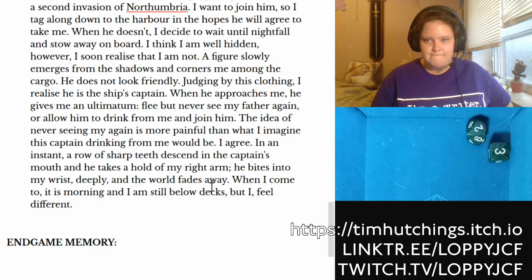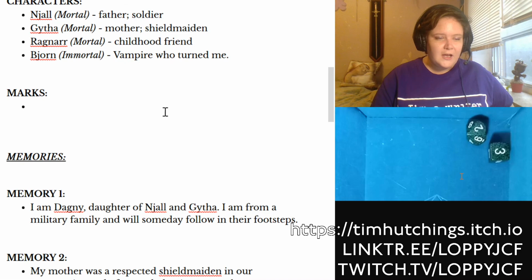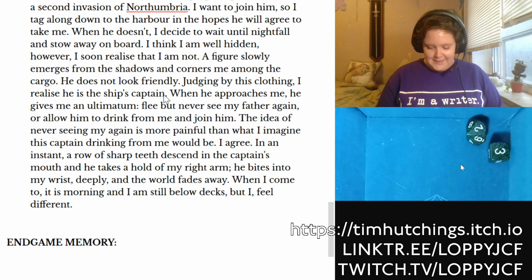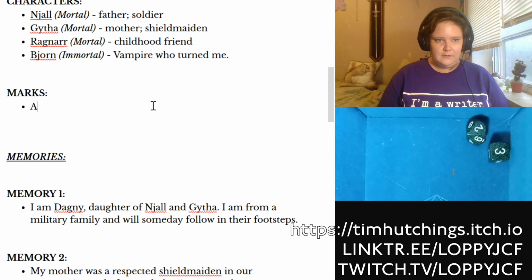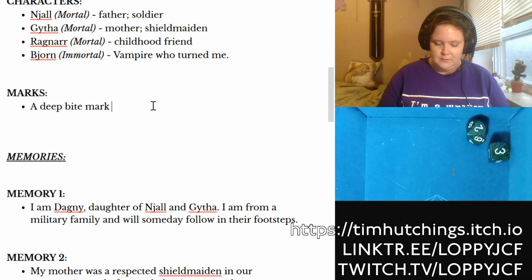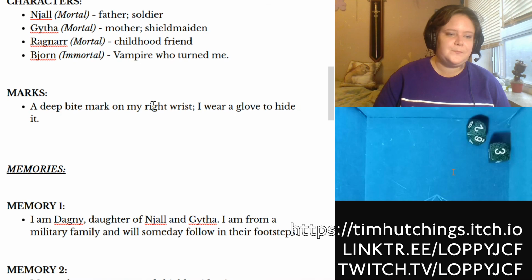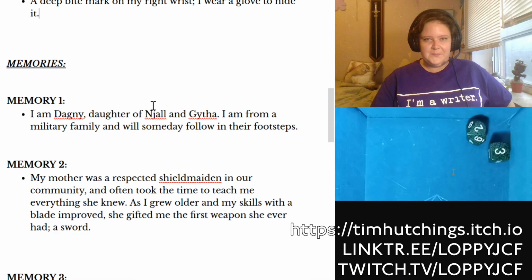that is a thing. All right, so going back to my mark, I should actually name the vampire in there. Let me amend that really quickly. I realize it is the ship's captain, Bjorn. There we go. So my mark: I have a deep bite mark on my right wrist. I wear a glove to hide it. All right. So those are the five memories. There we have it.